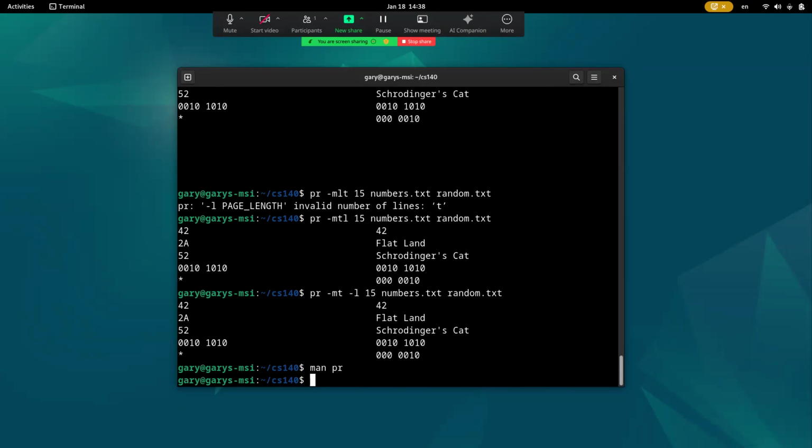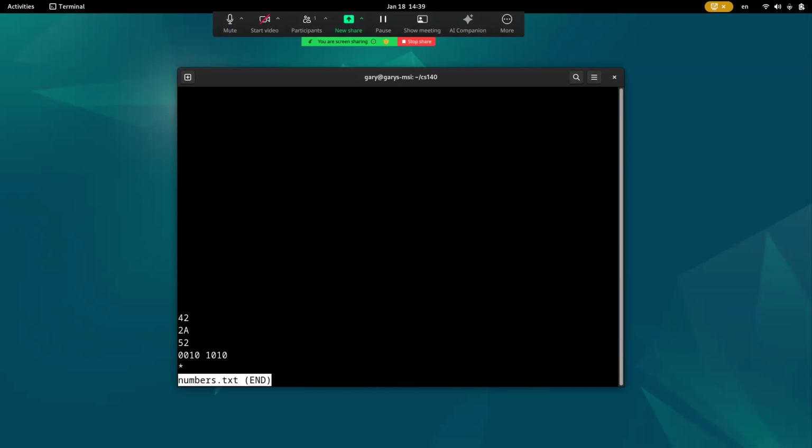Let's see. Other readers for files are less, which I use more than anything else. I use that more than I use cat. I almost never use pr for print. So if I do less numbers, less is a pager. It takes over the screen and allows you to scroll through the file. You can scroll with the arrows on the keypad. Sometimes you can use the scroll wheel on your mouse, or scrolling on your touchpad, or you can use the space bar to go through one page at a time.